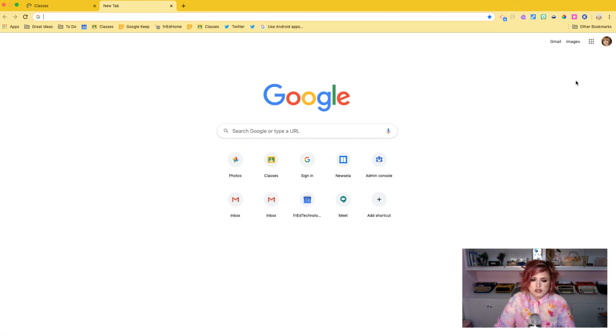So the first thing you'll want to do is download the Chrome browser onto your computer if you do not have it already, and then you'll be prompted to log in. If you're already using it on your computer, you're probably already logged in. So let me show you how to find your login and how to add a new account for your student.